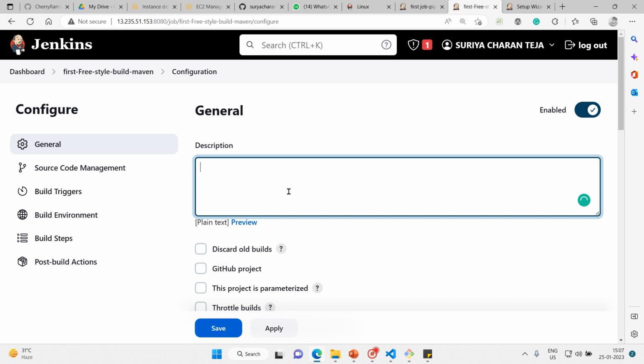So now it has taken me to the Freestyle project configuration page. So here I will write, this is a Freestyle project, a Freestyle job that fetches source code from the GitHub and builds the Java package or artifact.